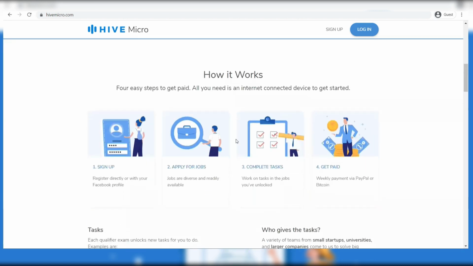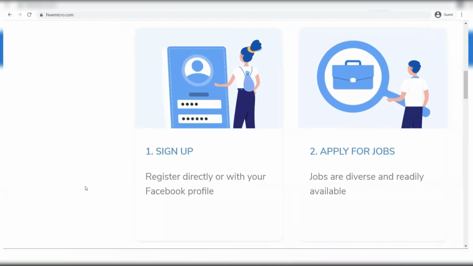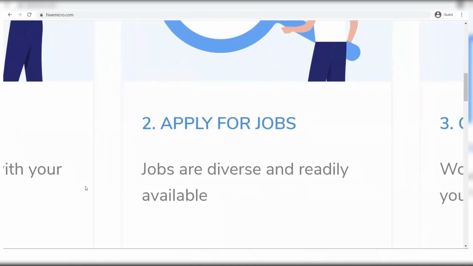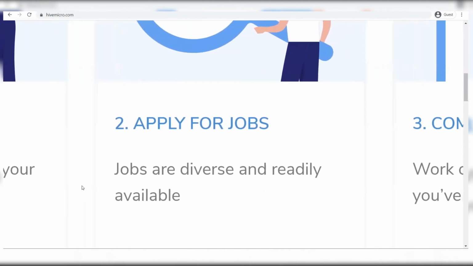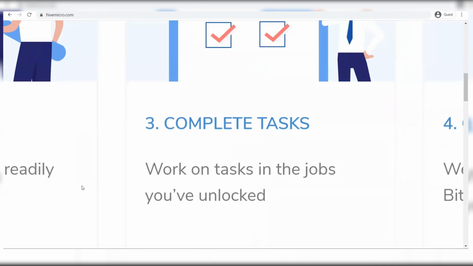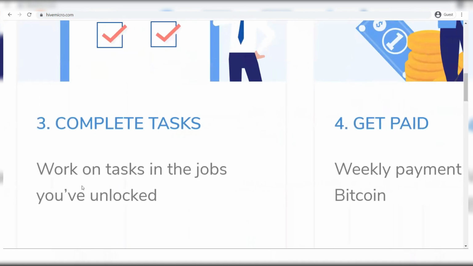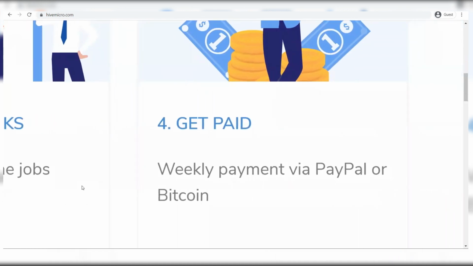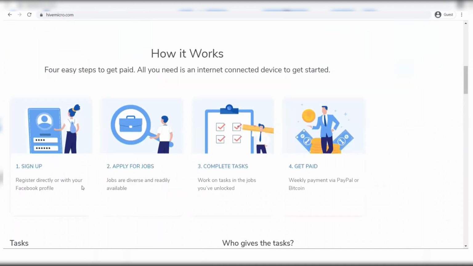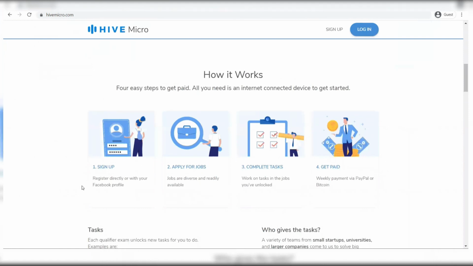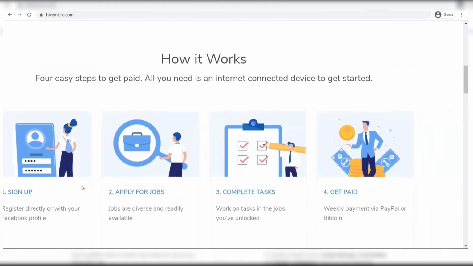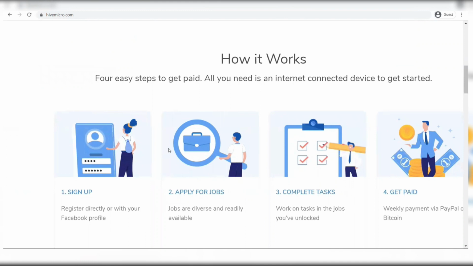Number 1, sign up. Register directly or with your Facebook profile. Number 2, apply for jobs. Jobs are diverse and readily available. Number 3, complete tasks. Work on tasks in the jobs that you've unlocked. And number 4, get paid. Weekly payment via PayPal or Bitcoin. Now, those are the 4 easy steps to how this website works. It's literally not complicated in any way, shape, or form, so you have no reason not to try out today's method.